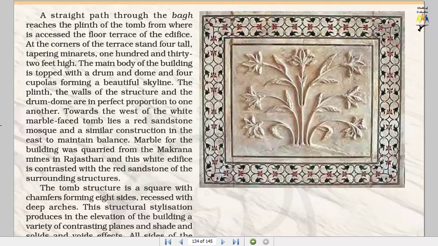The main body of the building is topped with a drum and dome and four cupolas forming a beautiful skyline. The plinth, the walls of the structure and the drum dome are in perfect proportion to one another. Towards the west of the white marble-faced tomb lies a red sandstone mosque and a similar construction in the east to maintain balance. Marble for the building was quarried from the Makrana mines in Rajasthan and this white edifice is contrasted with the red sandstone of the surrounding structures.